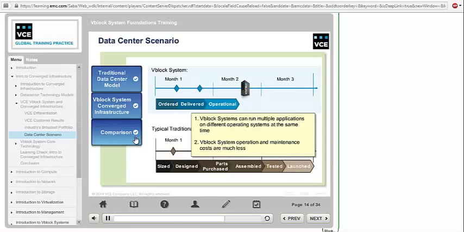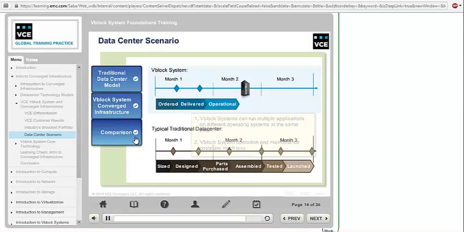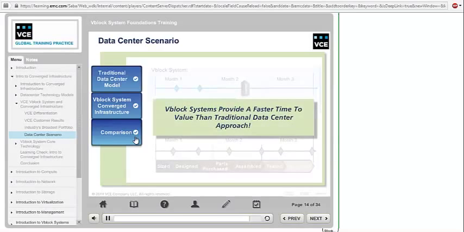Also, as you continue to learn in this training, operating and maintaining a VBlock system converged infrastructure saves significant time, staff resources, and money compared to the traditional data center model. As this scenario demonstrates, the VBlock systems provide a much faster time to value than the traditional data center approach.